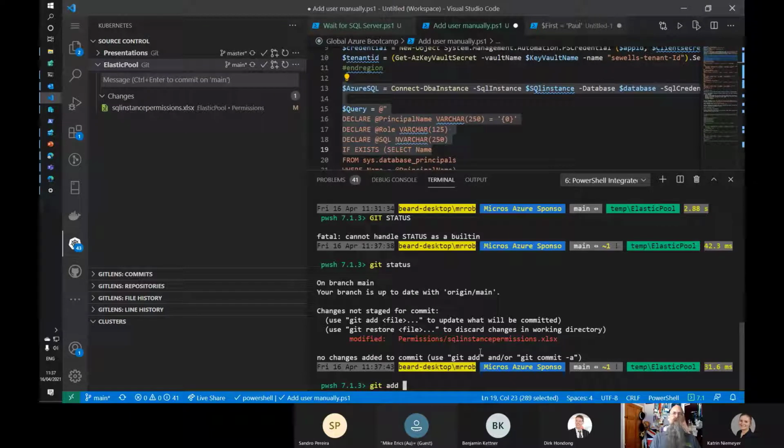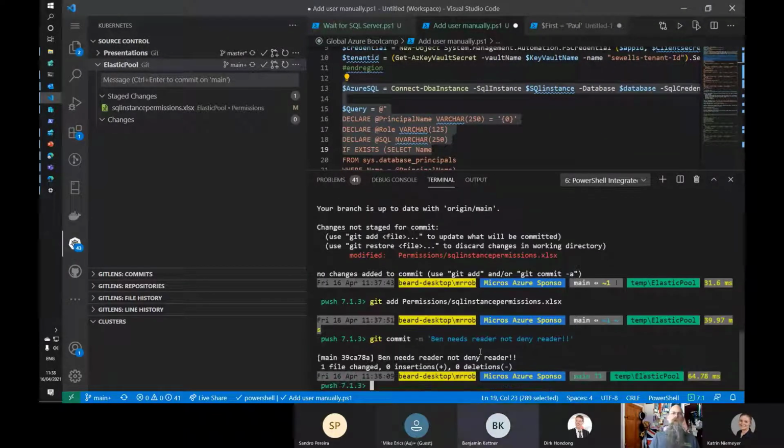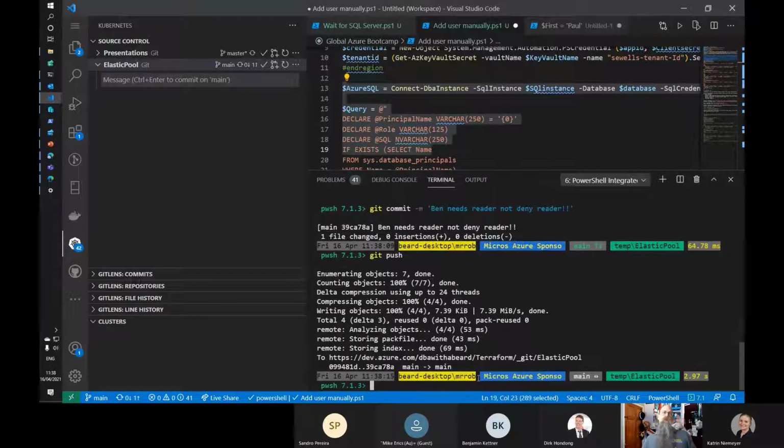I can do git add, hit the tab button, and it'll automatically populate, add my Excel sheet. I'm going to go git commit -m "Ben needs reader, not deny reader!" There we go. I can commit that, and now I can just do a git push, and that'll start pushing back up.